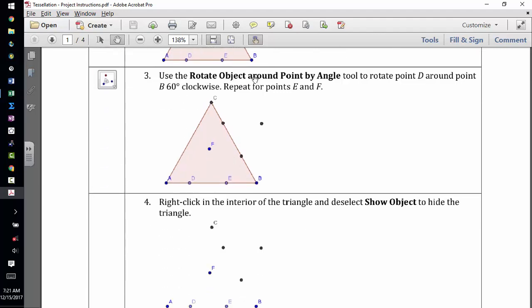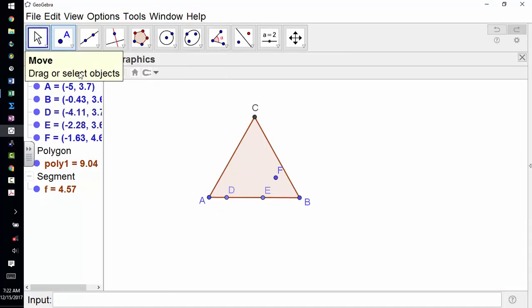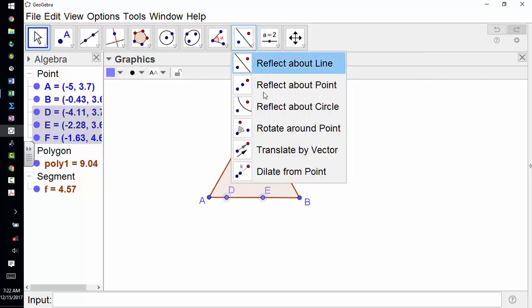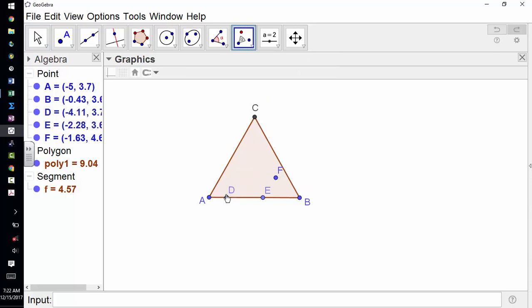Step 3. Use the rotate object around point by angle tool, and that's defined right there. It's a transformation tool. What we're going to do is rotate point D, this point right here, around point B, right there, 60 degrees clockwise. And you're going to repeat this for points E and F. Let's go ahead and do that. We can kind of cheat here. You click all of them, and I think I can hit the rotate. Well, I guess I have to do it for each one.